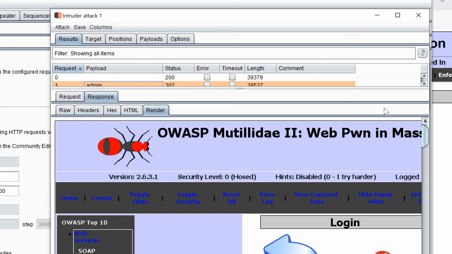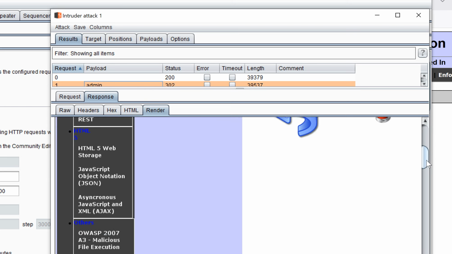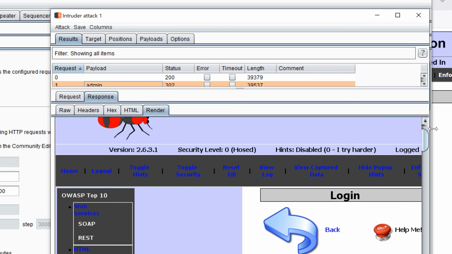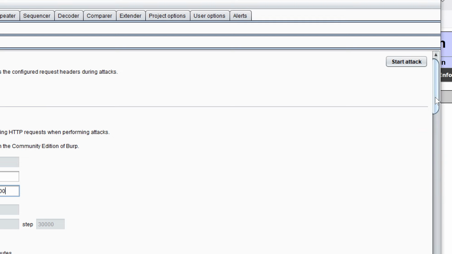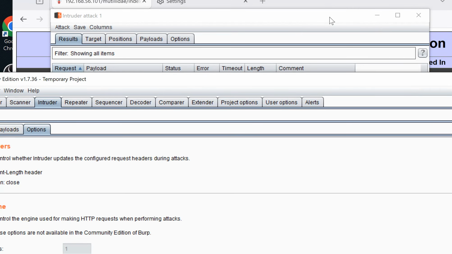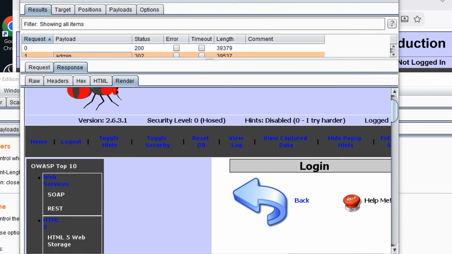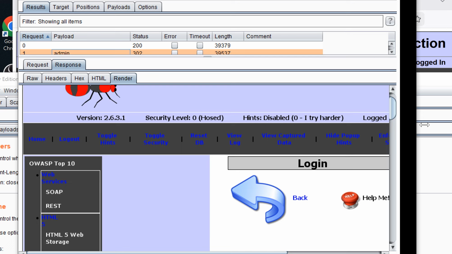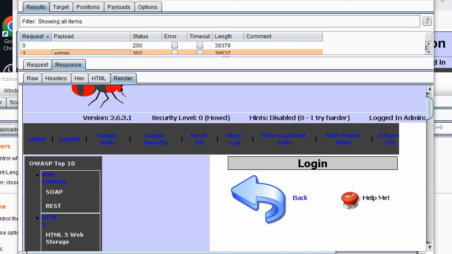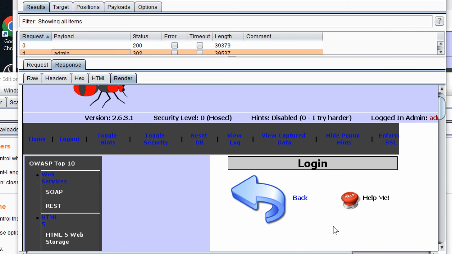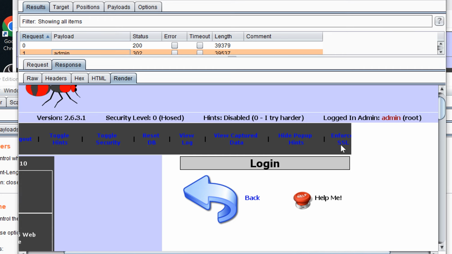Let me go back to our attack table, and then I try to increase. As you can see, we have logged in as admin. We have successfully logged in. Okay, so that is it.